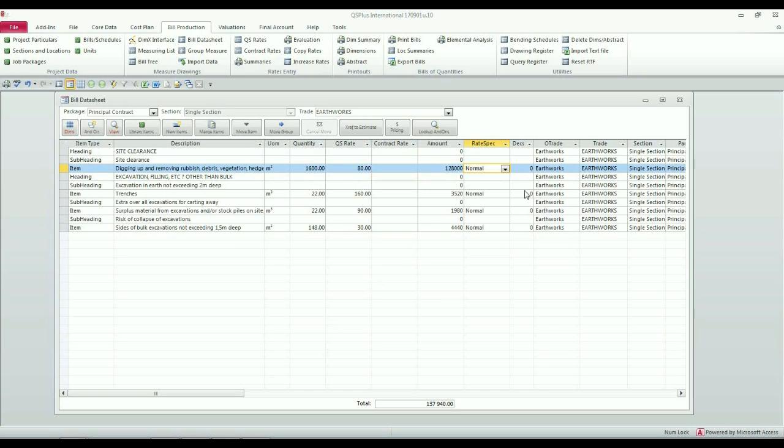I'd also like to touch on the rate spec. The rate spec in all cases for most items is normal. That means that on the bills of quantities it will print a unit of measure, a quantity, a rate, and an amount. Rate and amount obviously only on a contract priced document. But there are other rate spec descriptions which you can have a look at by using the drop down arrow, and they will treat the printing of the rate on the bills of quantities in a slightly different way.